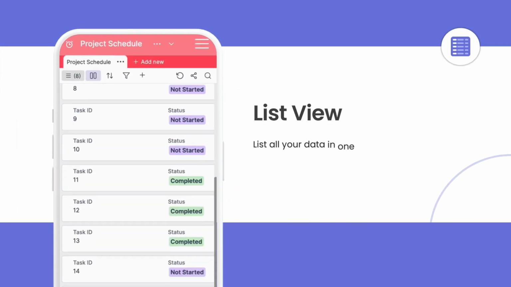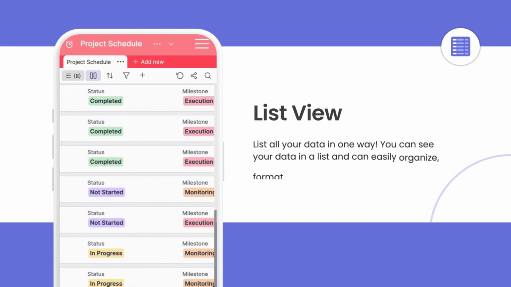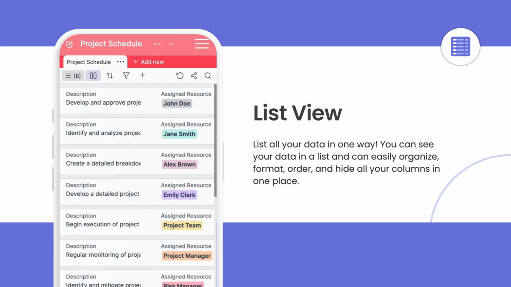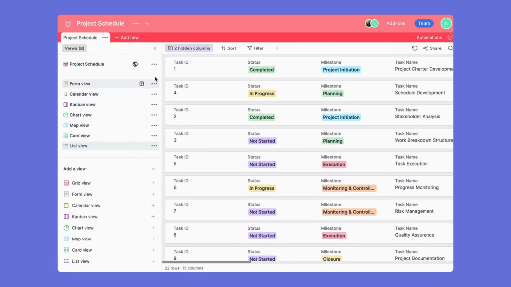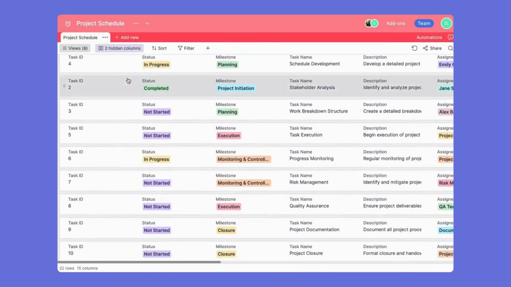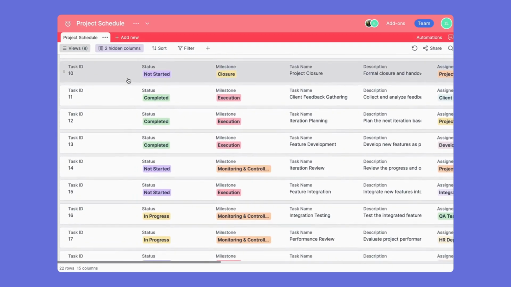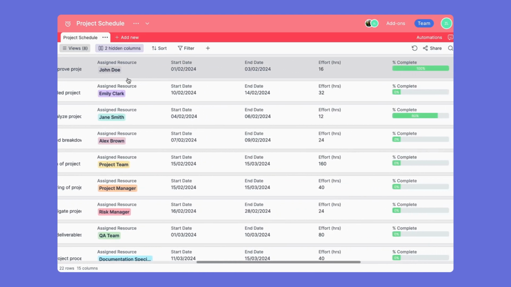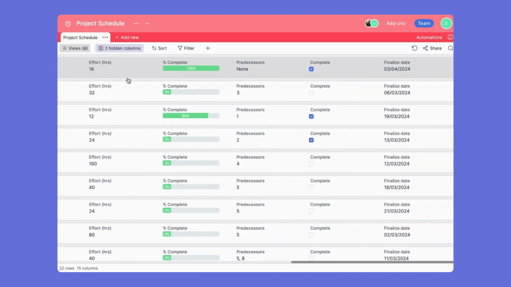Last but not least, let's look at the list view. This is a special type of view that represents your records as rows in a list. List view shows the data in each row along with the column name information. This view is very effective, especially for mobile use.